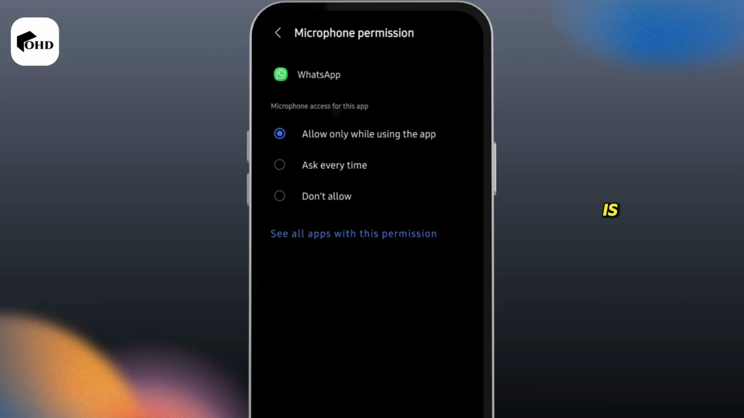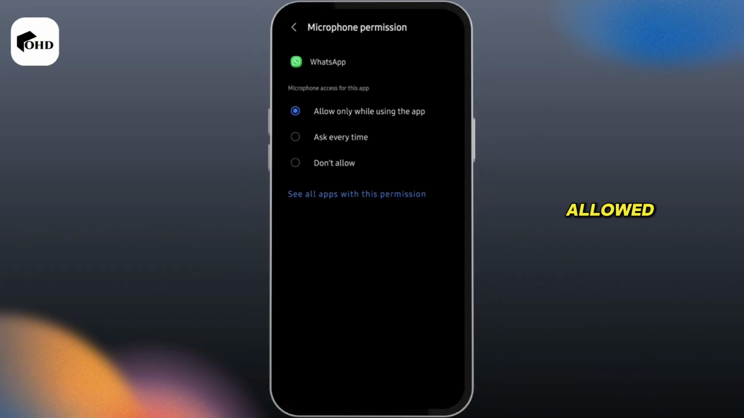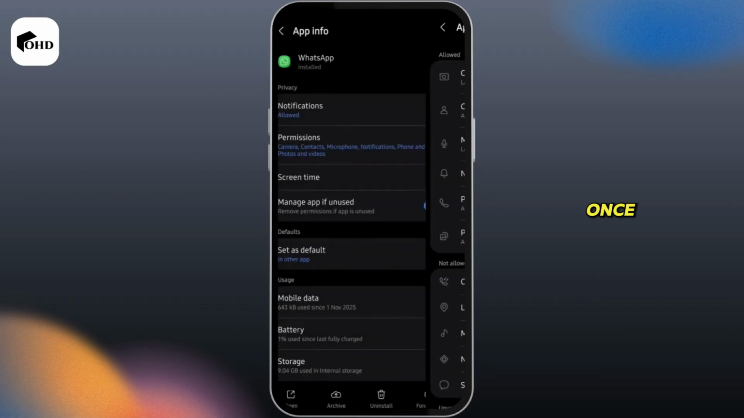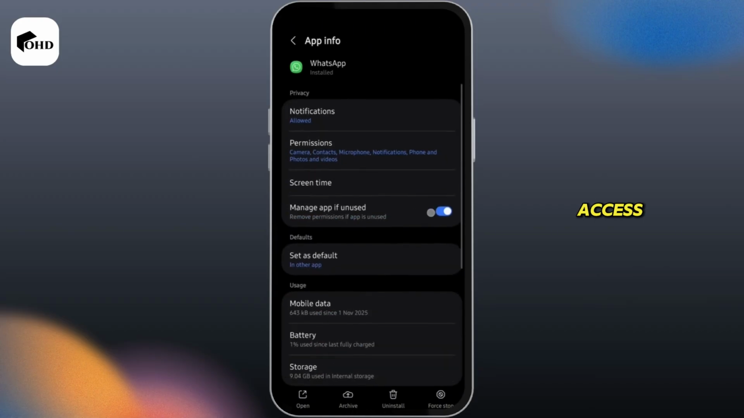If your microphone is under don't allow, go ahead and select allow while using the app. If it's allowed, then select don't allow and then toggle it up on again, allow only while using the app. Once you do that, you have given access for a microphone.